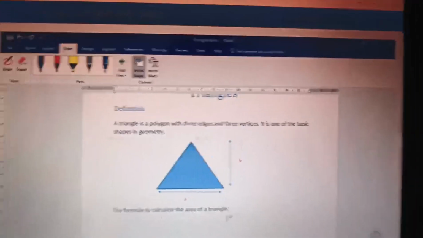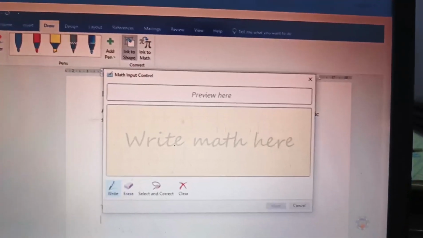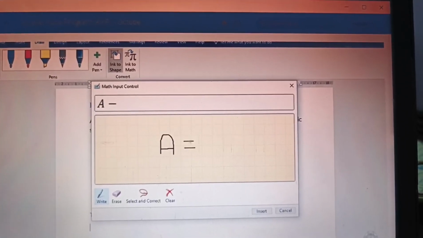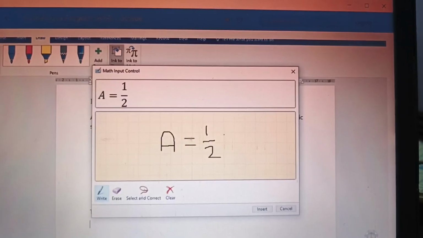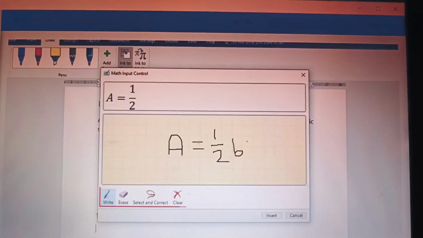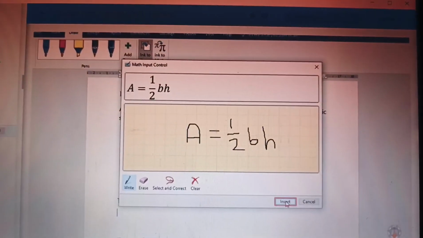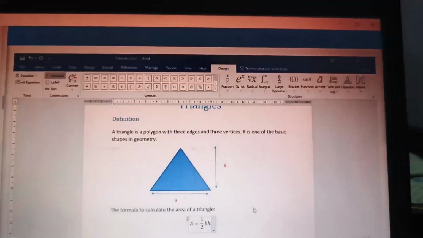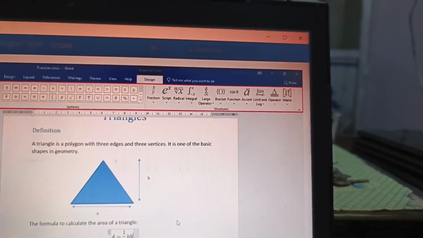Let's try this. Click Ink to Math. In the Math Input Control window, write the equation using the pointer. The preview section shows the equation based on what you are typing. This helps you fix any error. Now click Insert. You can see that the equation is inserted in a proper format. Use different options from the Design tab if you want to make any changes in the equation.